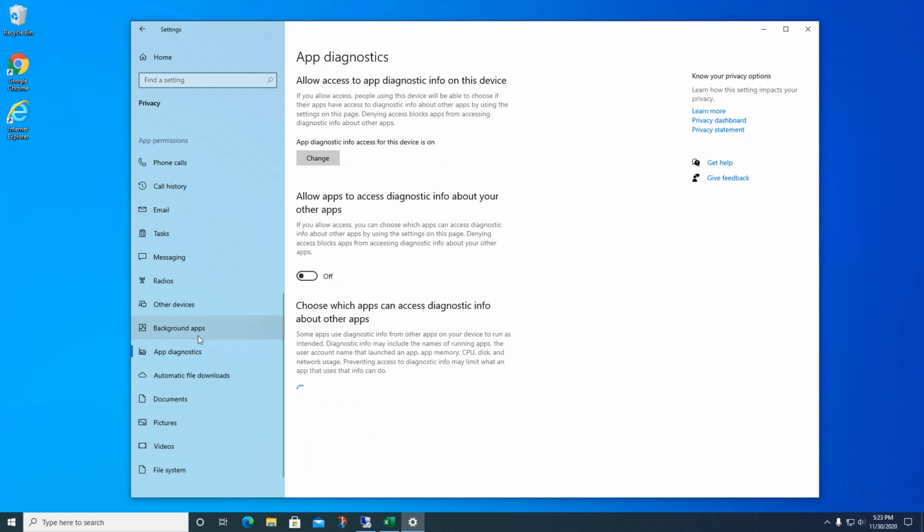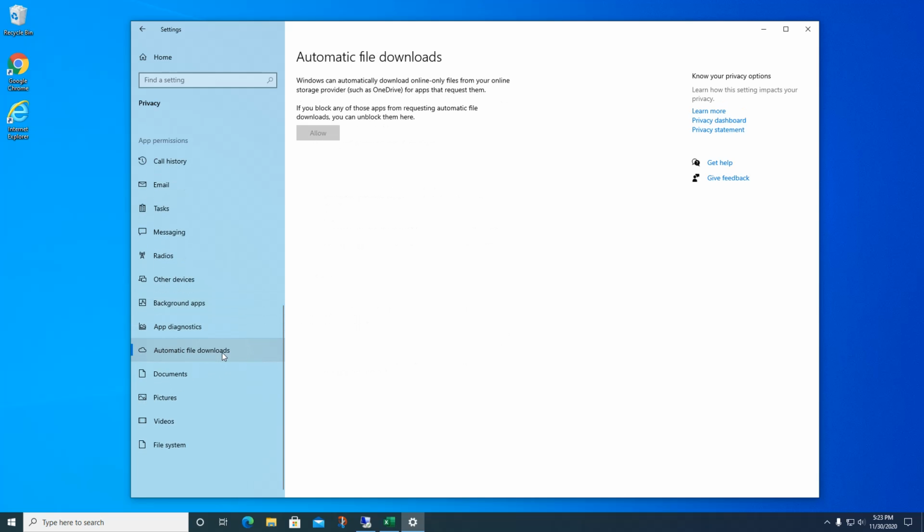Here's diagnostics, which we talked about in the other setting up above, but just make sure you have it off. Automatic file downloads. I don't know. I just leave it how it is. It works fine. I download files just fine.